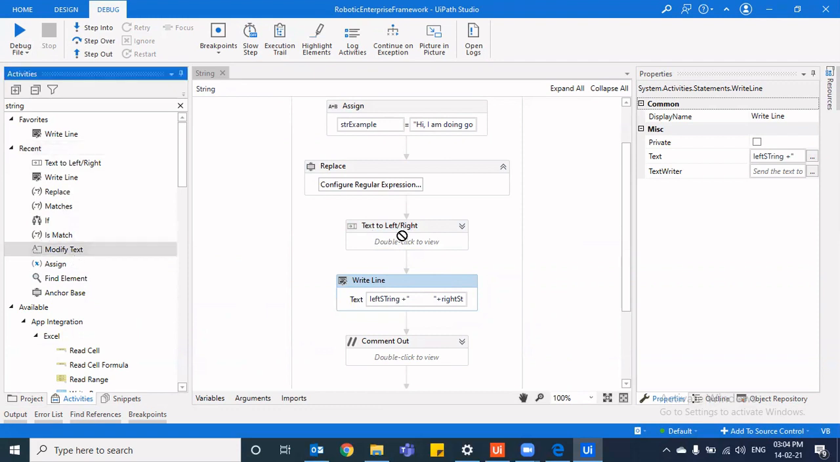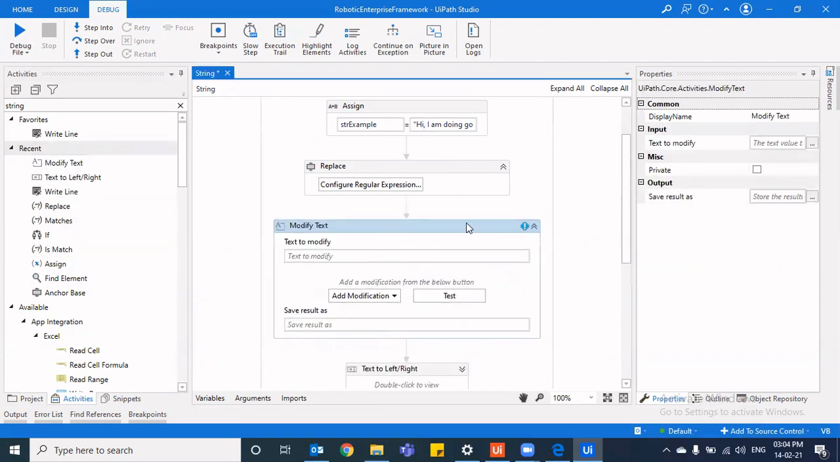Now then comes modify text. Now this is yet another new activity that UiPath has introduced.